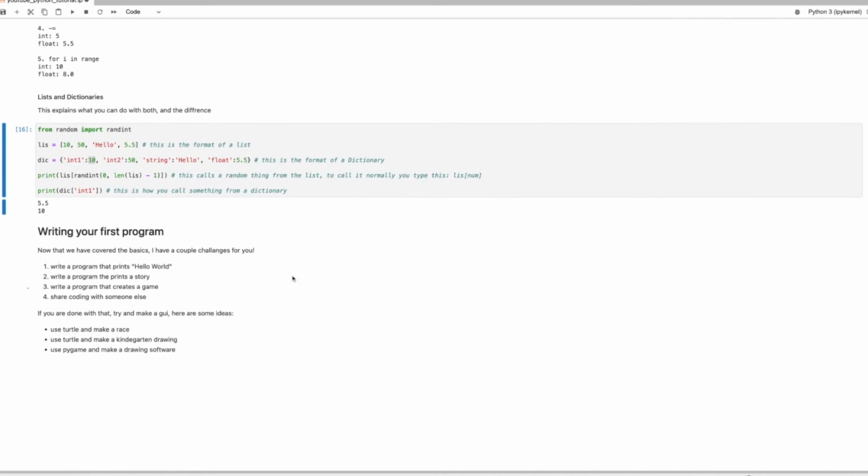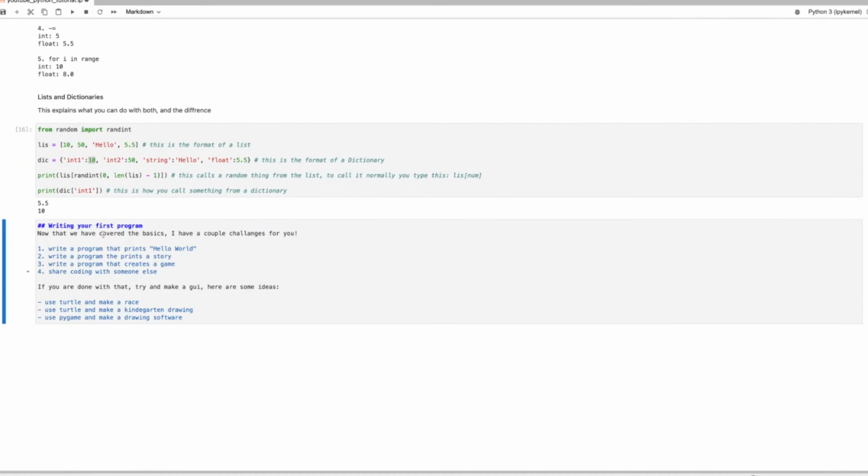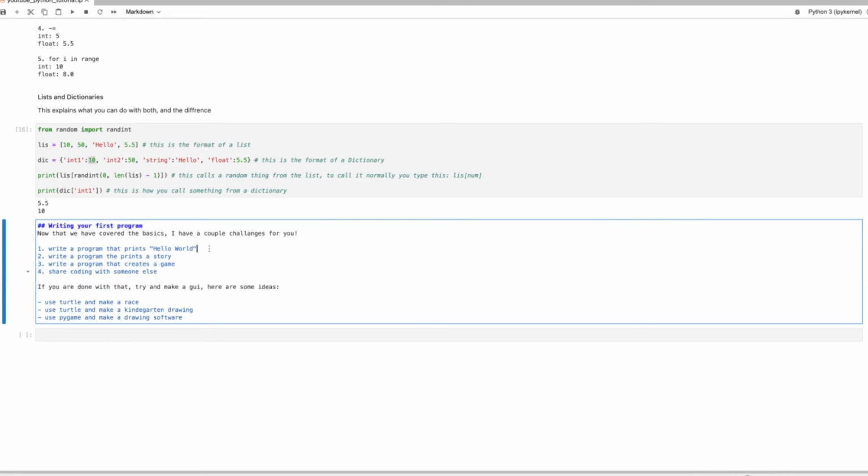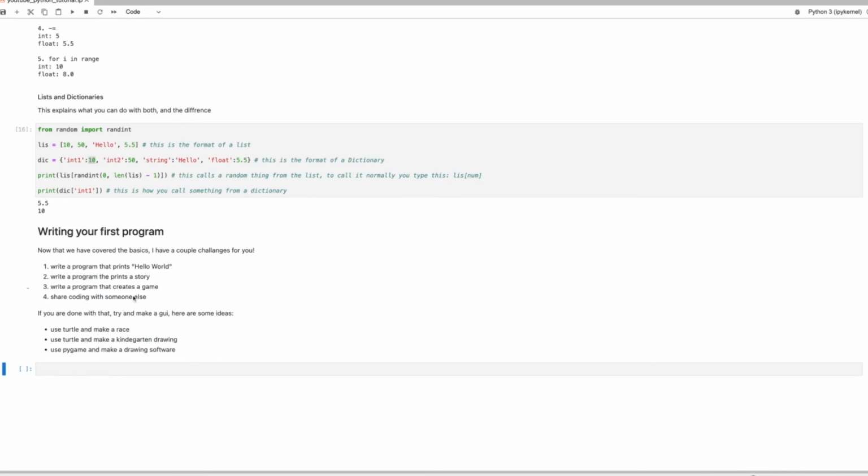Now, here are some recommendations of what I think you might like to do. This is kind of like an always-first program. A lot of people will do that. These are a couple of simple things you can do, and here are a couple more complex things.